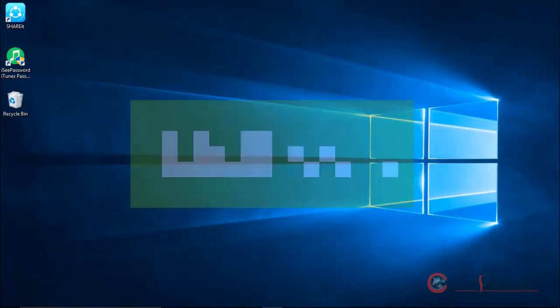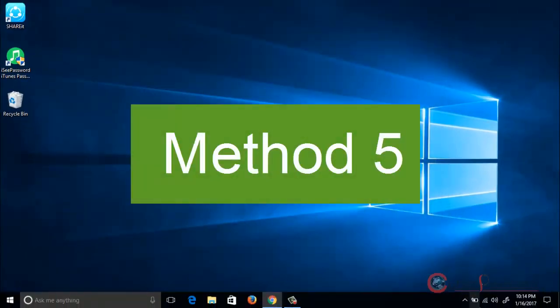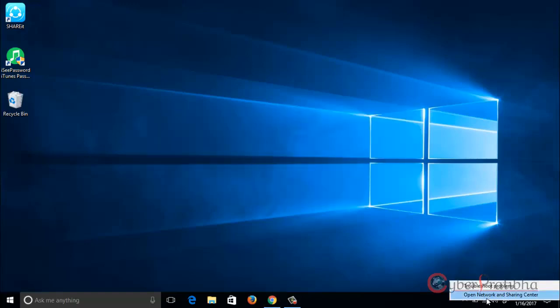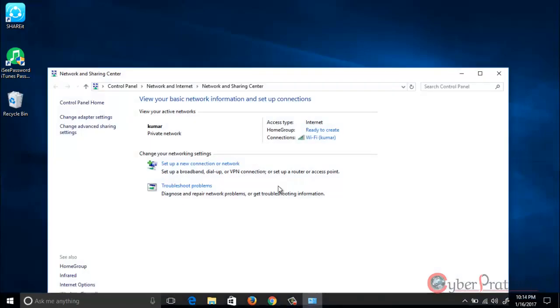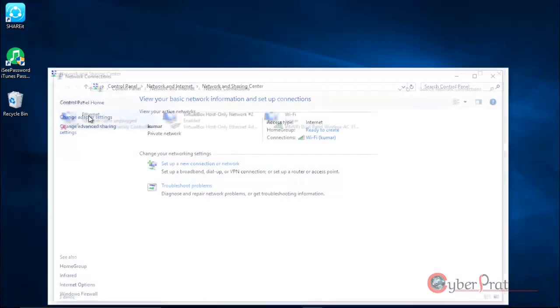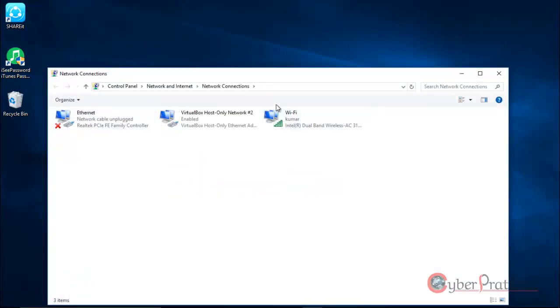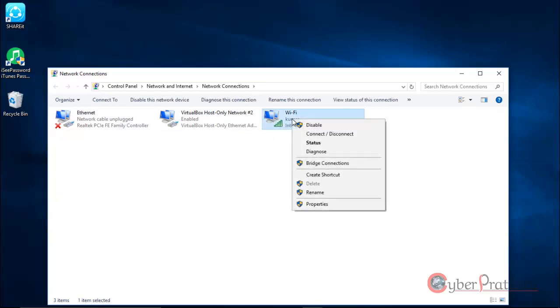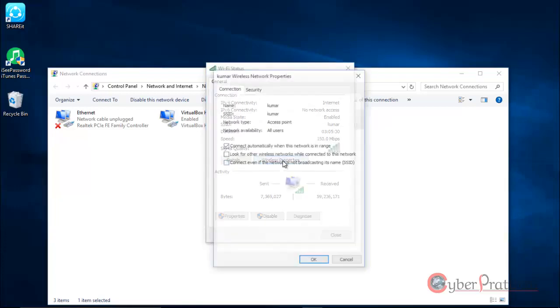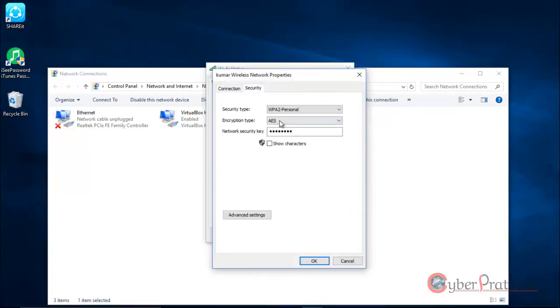Another method: if you want to go to Network and Sharing Center, click here and go directly to Network and Sharing Center and Change adapter settings. Then you will find the Wi-Fi adapter here. Right click on the Wi-Fi adapter, then click on Status and Wireless Properties, then click on Security and see the saved password.